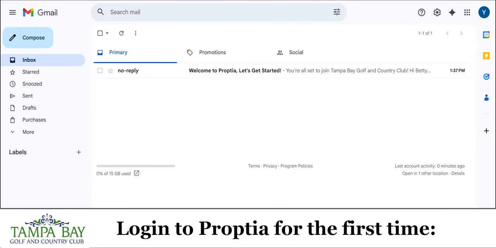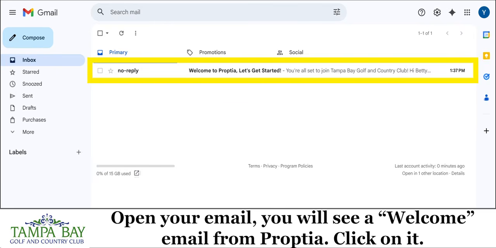Logging into Proptia for the first time. Open your email. You will see a welcome email from Proptia. Click on it.